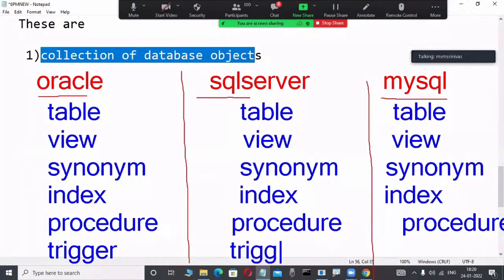Okay, so now here also trigger is there. Here also trigger. That's why relational databases, relational data model products contain three components. But first component is what? Collection of objects. Objects means your table, views, procedure, function, triggers, packages, so many things are there.